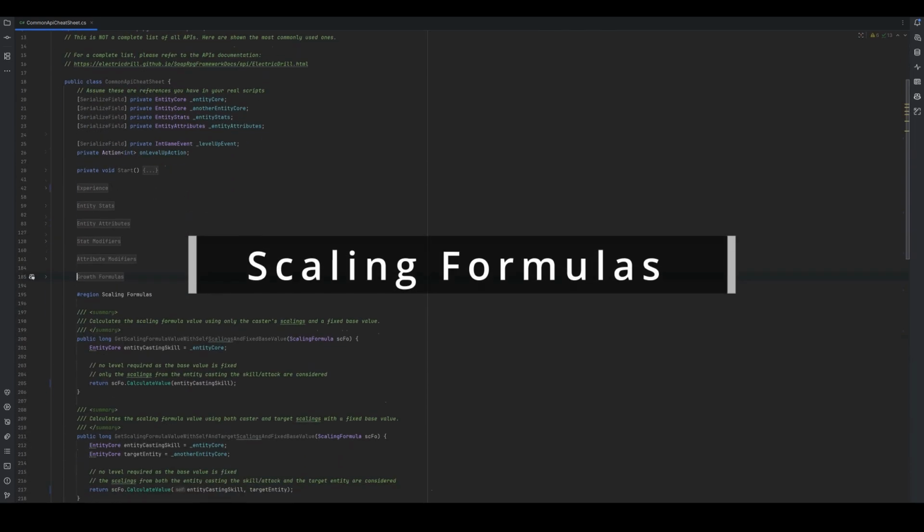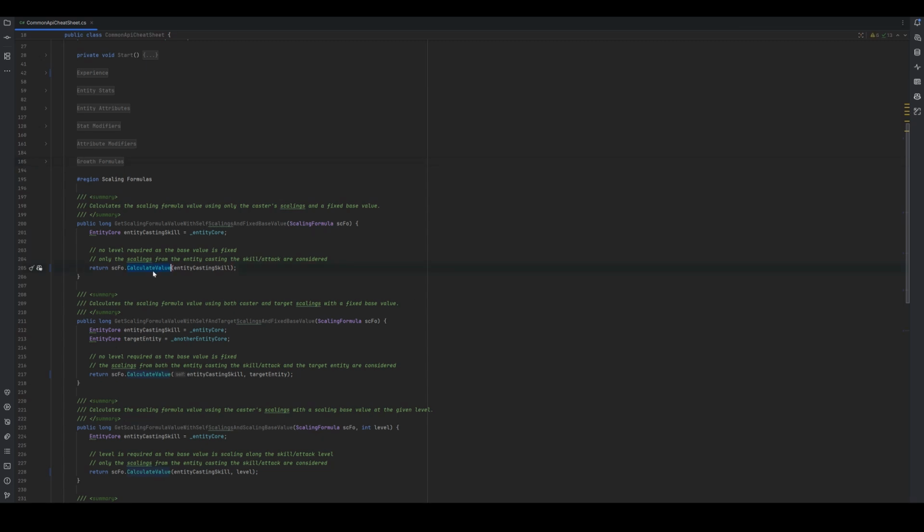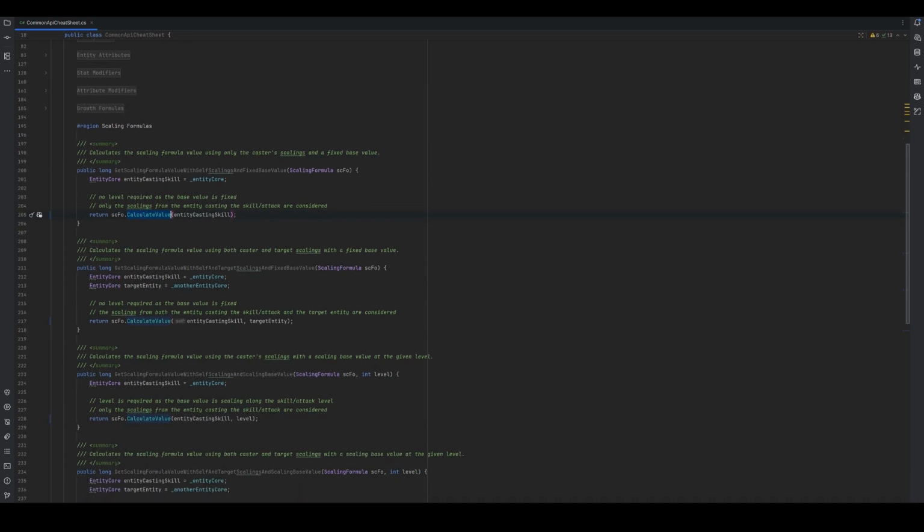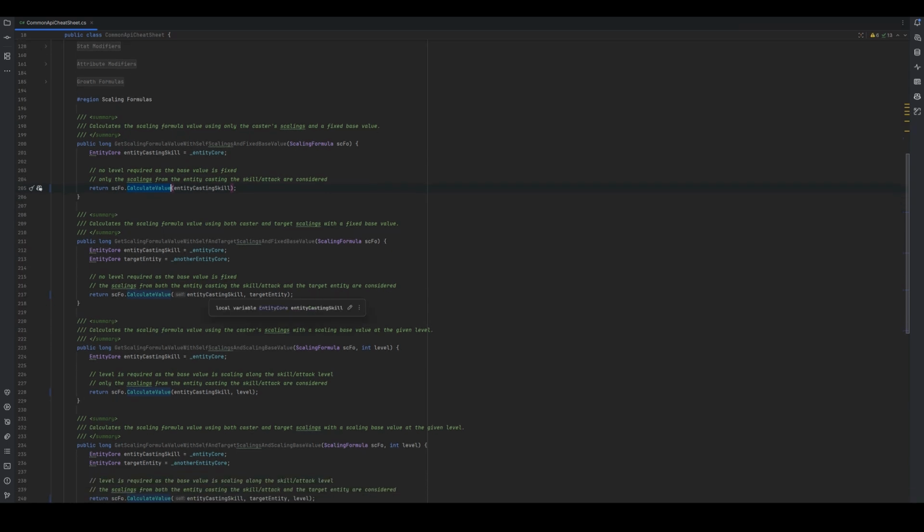Then we have scaling formulas. Here the most important method is calculate value, and it comes with 4 different overloads. You will be passing in either just the entity core for the entity that is casting the skill for which you want to use this specific scaling formula, or you may want to pass in the reference to the entity core that is casting the skill, as well as the target of the skill or the attack, if there are any scaling components defined for the target.